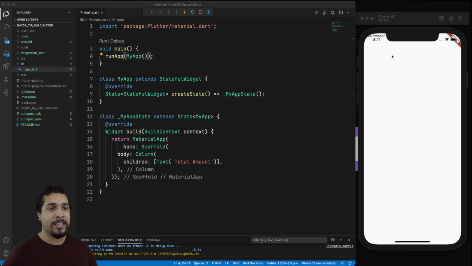As you can see, total amount is showing up here all the way at the top left, but that's not what we want. Remember that when we're working with a column, it's going to put all the elements all the way at the top and then work from there by default. So what we need to do is, once again, wrap our column in a center widget that will put the physical column that goes up and down in the center of the screen. And then we need to adjust the main axis alignment of that column to make sure that we do get our widgets starting from the center of the screen.